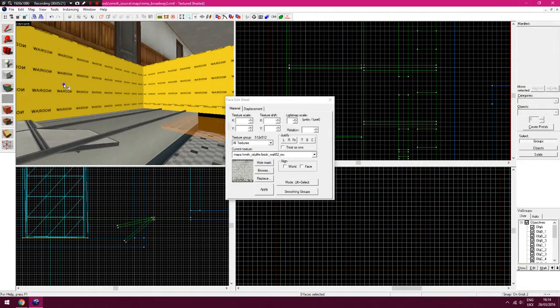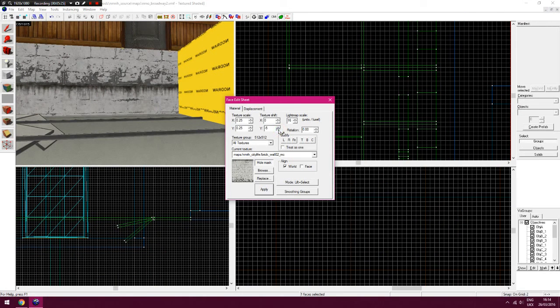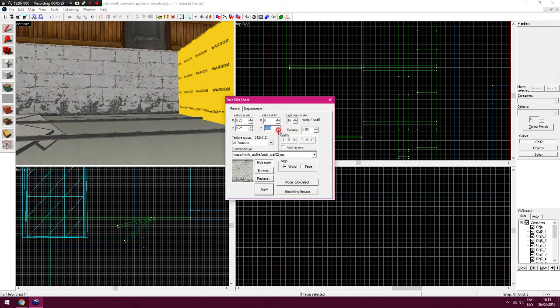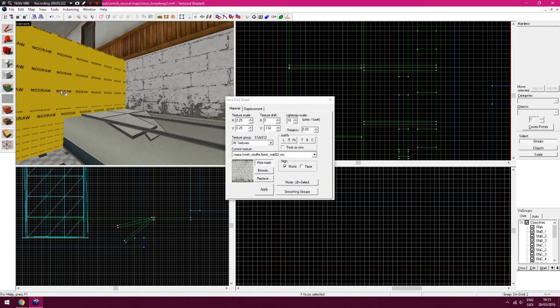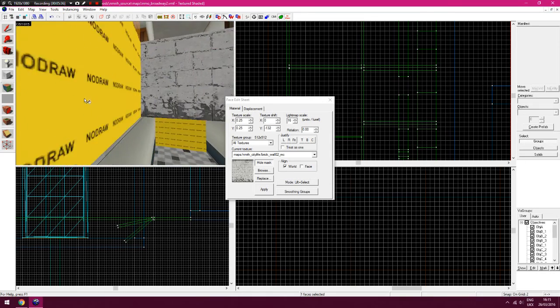Let's use that one for now. This is when I texture, I do tend to go through a few of them before I actually decide for definite that that is going to be the last one to use.